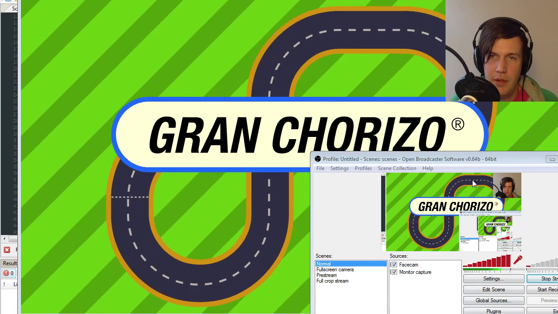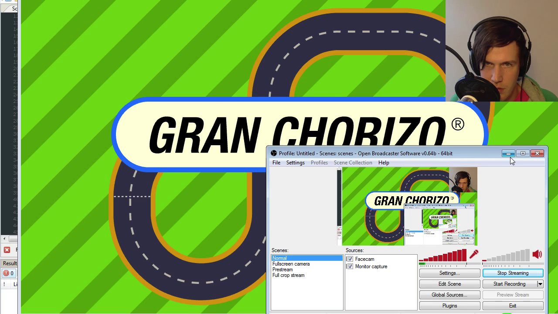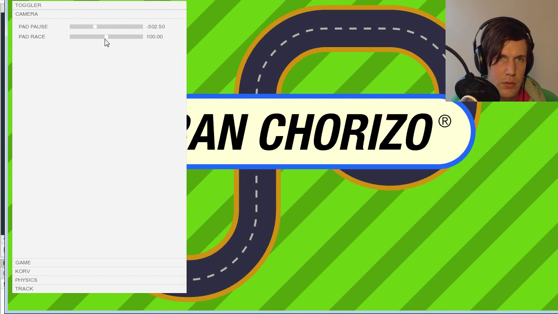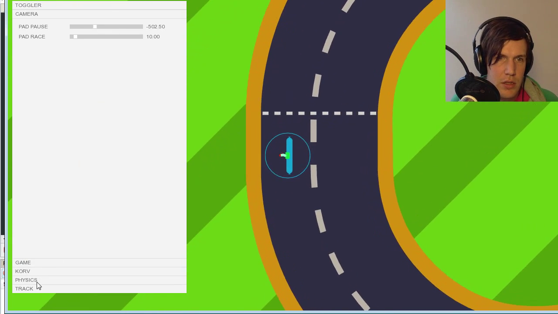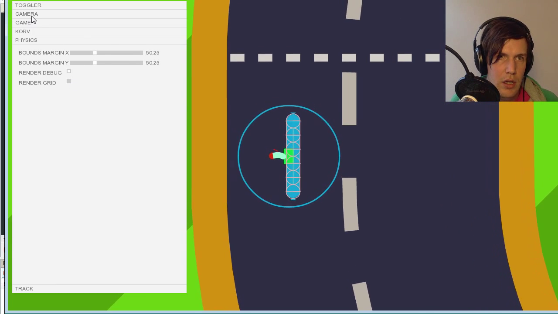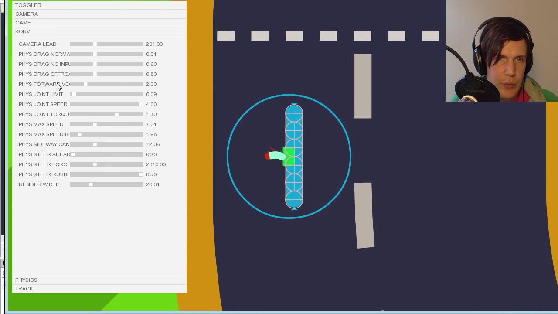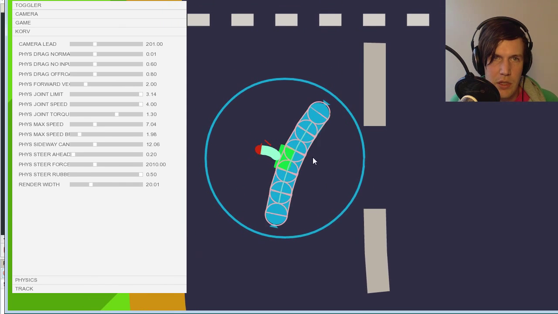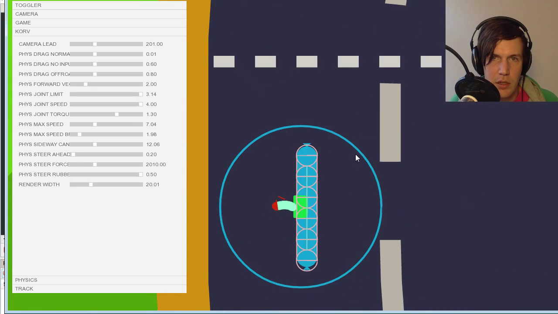Just gonna make sure everything's okay, looks okay. So we'll do that, and then we'll start the race, and then we'll enable the debug render. And now we can hopefully pull on these a little bit more. So the joint limit, I can set that to be full rotation. That won't actually apply until I reset the game, I think.